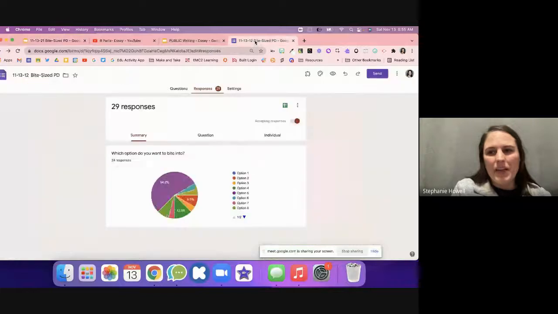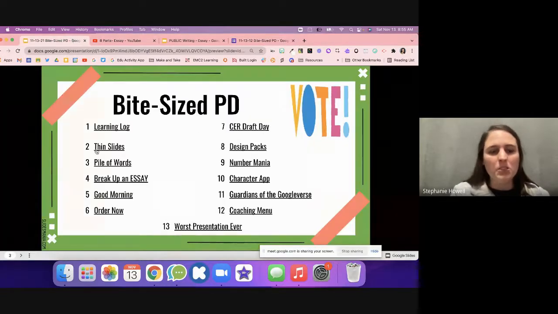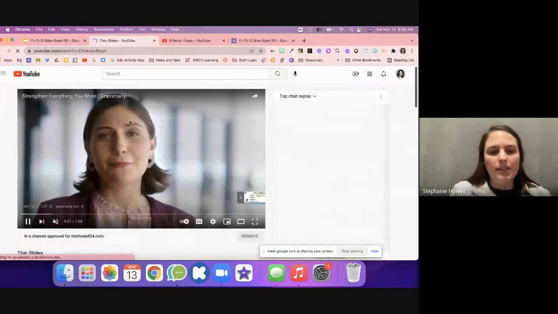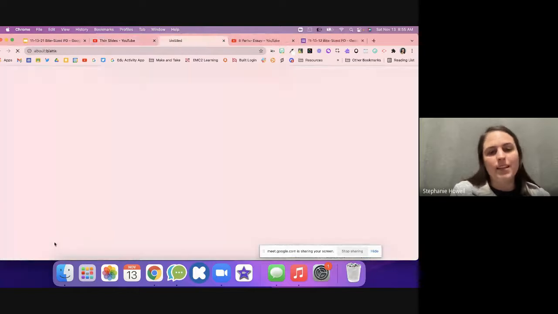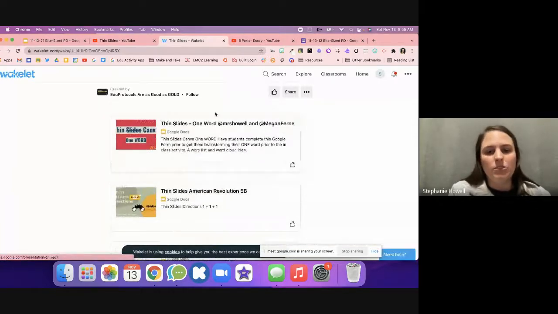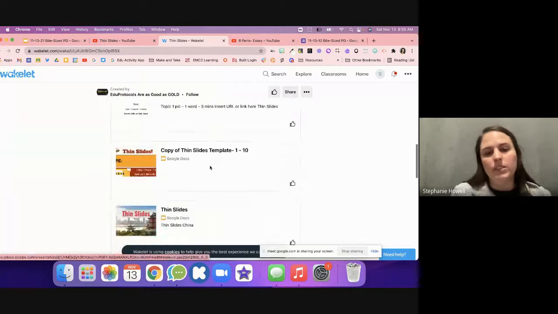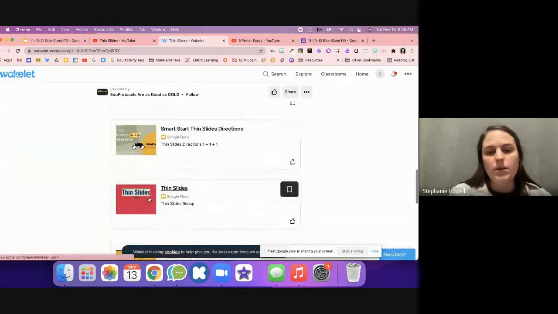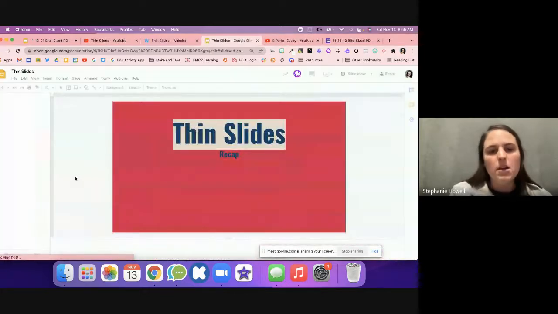I'm going to keep on going, and I think this will be our last one. It looks like right now we've got option 2 is the next winner. Option number 2 is thin slides. This is another Edu protocol, and it can be a lot of fun for educators to use in their classroom, and it's a quick way to get that exit ticket in their classroom. Right here, there's different templates on this Wakelet with thin slides that people have shared or I have created, but you can just see really quick what this looks like.